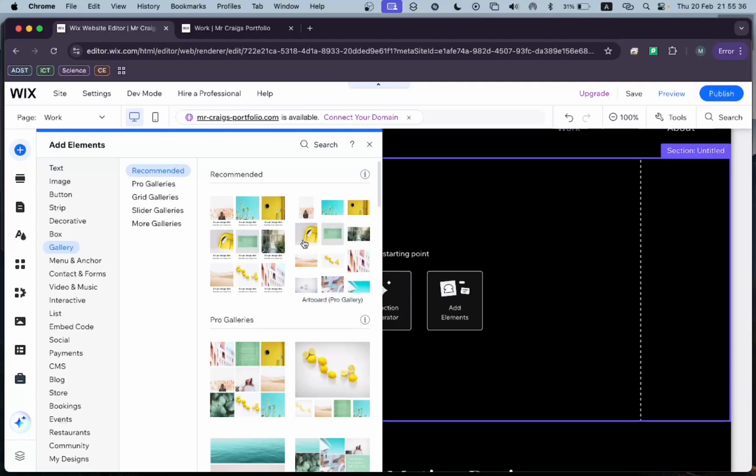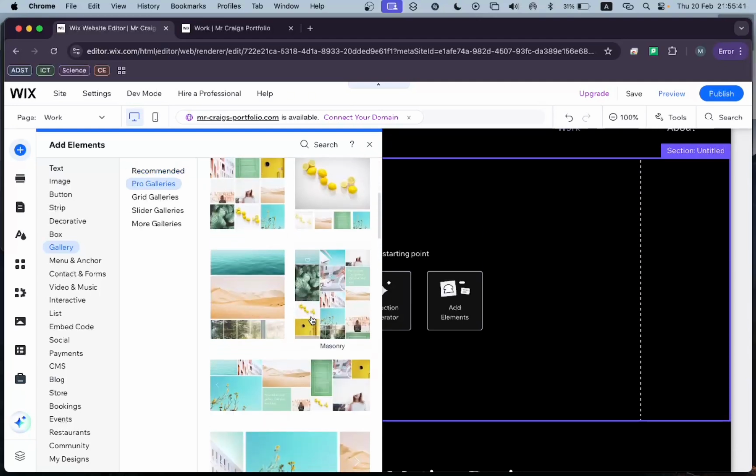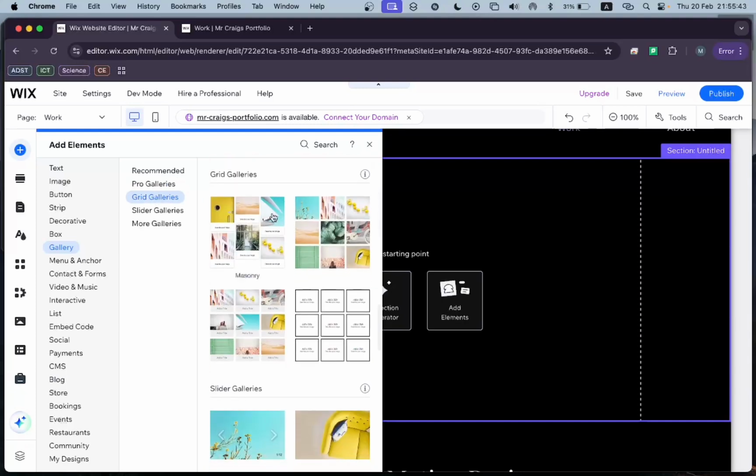You'll notice that some of these gallery options are actually very similar to the galleries we already have. If I went to a grid gallery, there's one called Masonry that looks similar to the one that is in the website, which we'll be replacing.